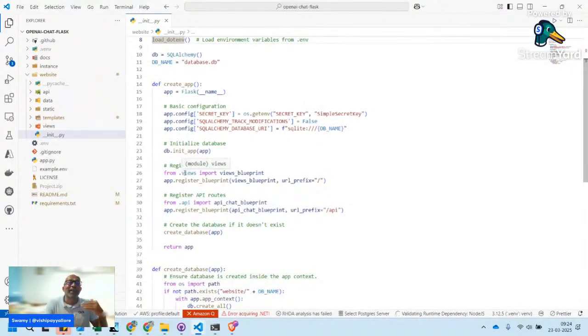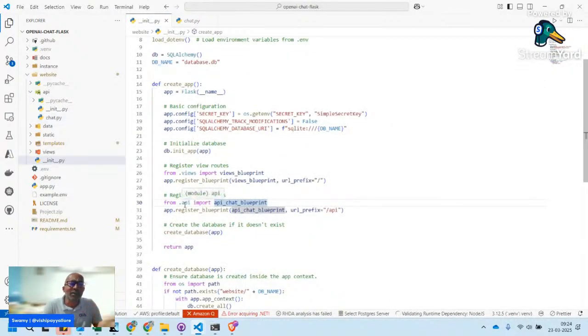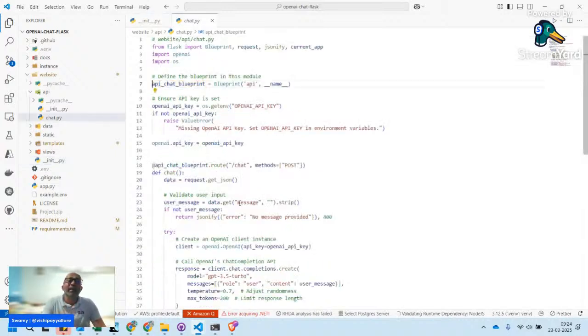Clearly, we know that these are the views coming in from the view endpoints, and these are the API endpoints. And you can see that API chart blueprint. What is this API chart blueprint? It's the blueprint which you created here. Initially it was API and API. When someone sees that, what is this .api and what is this API? That is the reason I gave a little bit of a name change here.